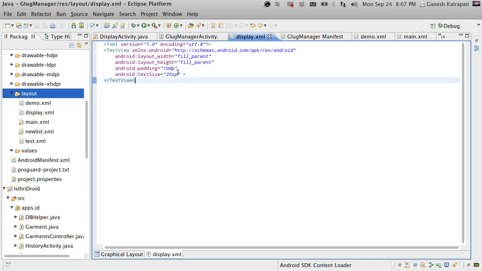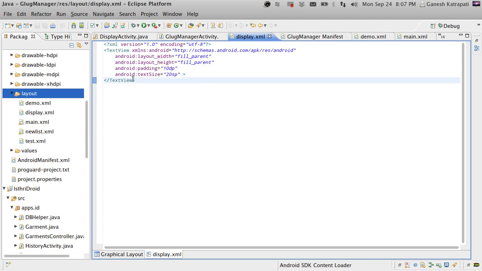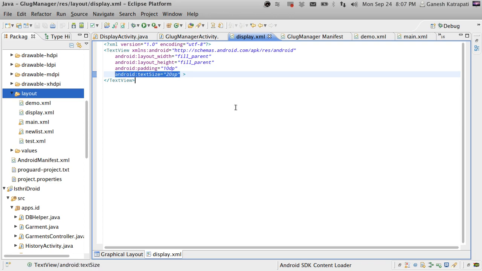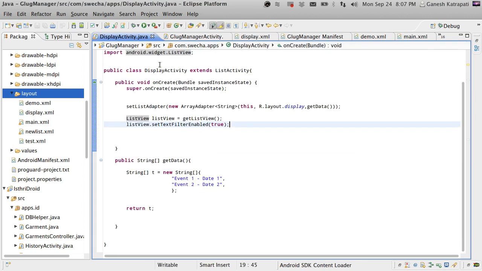Once you change this, there are two other things you can tweak with this. These are optional, but once you do this, there will be a better look to it. So one option is the Android padding, which will give a space between the list, and then there is the Android text size, which is something like your font. The next thing is to create an activity.